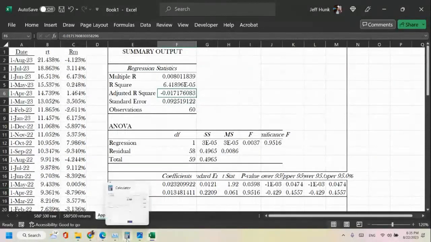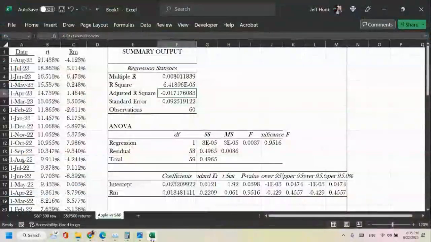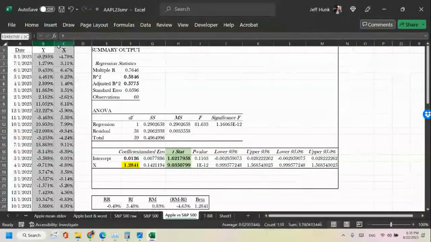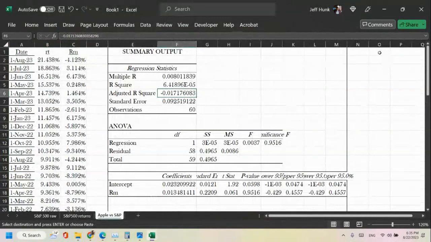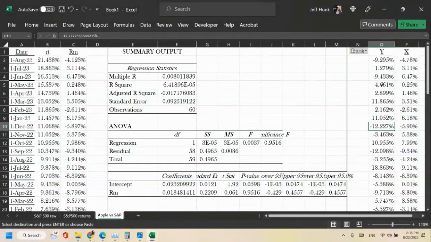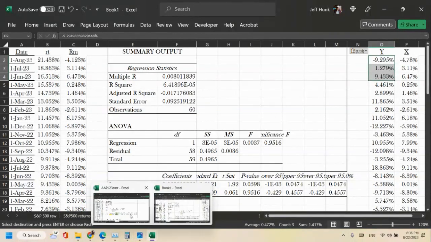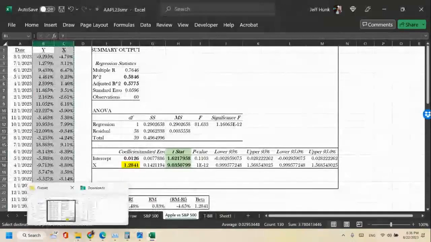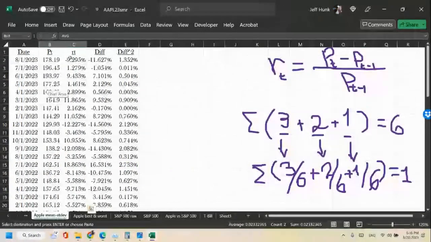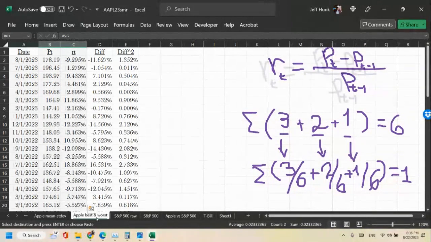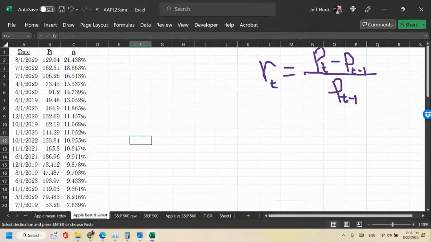Let me just compare first. Let me compare my original data with this, just for comparison. So something's not right. Yeah, this one is not right. Why? Okay. I see what I did. I copied the wrong thing. No wonder the dates were wrong. Instead of copying this, I copied this. No wonder.